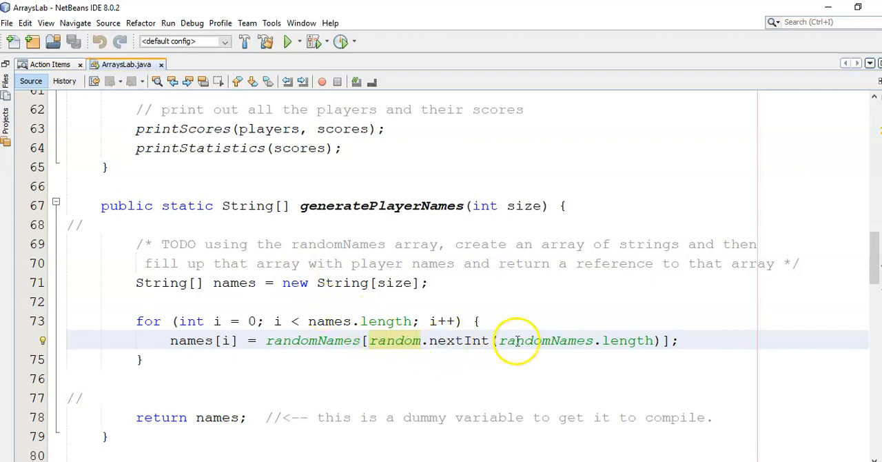I get the next integer in the range from 0 to the length of the random names array, which somebody told me was 50. I can't remember how many names were in there. But so 0 through 49. It'll get one of those numbers. Let's say it gets 13. So it picks the name that's at 13, the element 13 in the random names array, and assigns that name to names sub i, whatever names sub i is on.